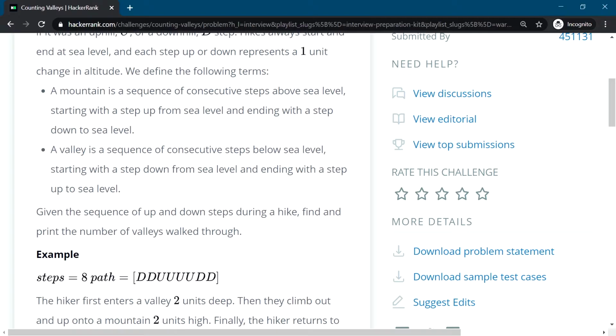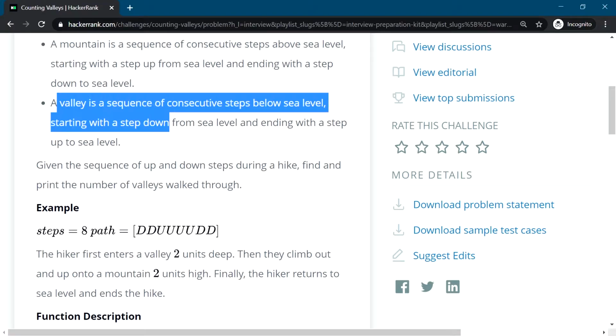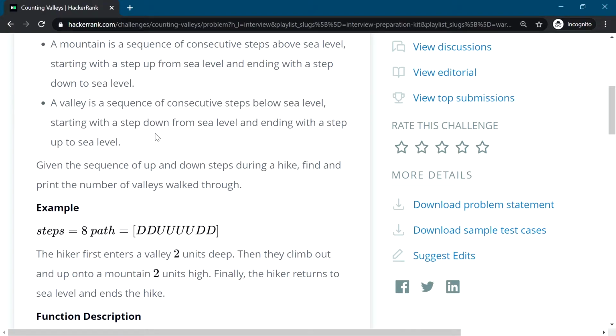So we define the following terms. A mountain is a sequence of consecutive steps above sea level, and it starts with a step up and ends with a step down to sea level. So we start from sea level and we end with a step going back to sea level. This is a mountain. A valley is a sequence of consecutive steps below sea level. So we start with a step down and we end with a step up.